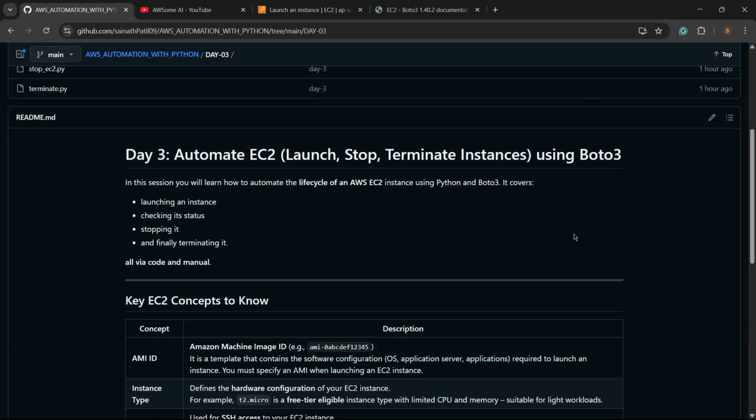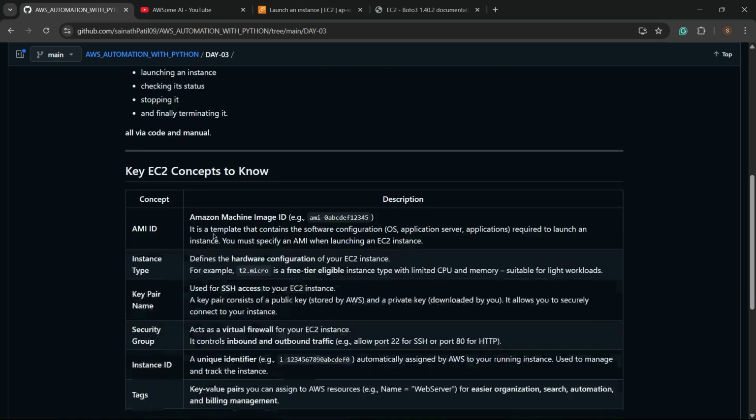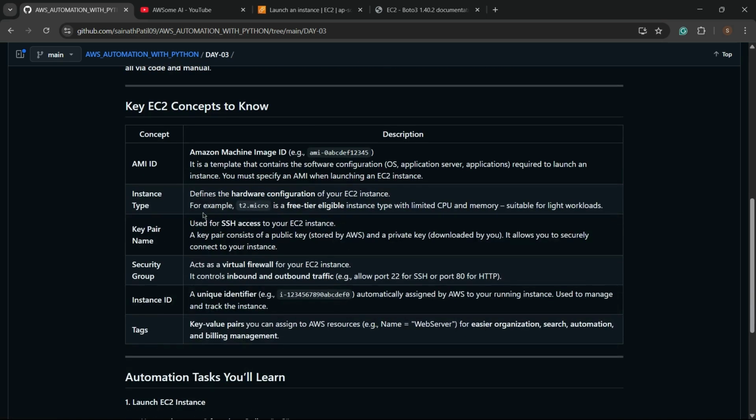So before doing the automation of AWS EC2, you must understand how an EC2 instance is launched manually. Because if you don't know how to launch an EC2 instance manually, then what's the point in doing automation? So what we will be doing is that we'll learn how to launch an EC2 instance manually first, and then we'll do it programmatically. So before launching an EC2 instance, you must understand the key concepts about EC2 instance.